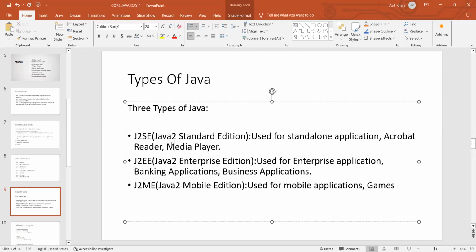Java 2 Standard Edition, J2SE. Where are we going to use this? We use it for standalone applications like Adobe Reader and Media Player. These are all standalone or desktop applications. In order to develop any desktop or standalone applications, we use J2SE. We use the features of J2SE, and the applications we develop will be standalone applications. This is the first type of Java.